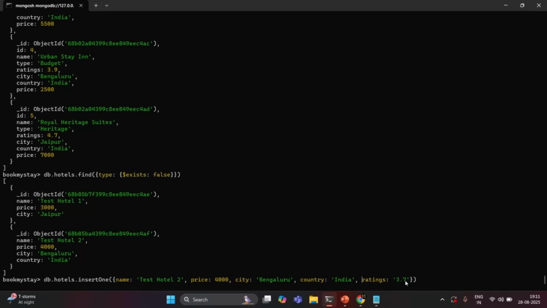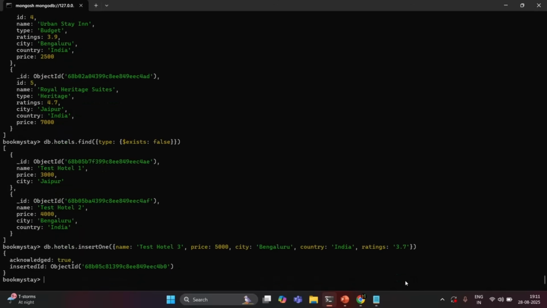And here, let me call it test hotel 3. Price, let's change to maybe 5,000. And city, let's keep it as Bangalore and country as India. Let's go ahead and insert this document. So that document has been inserted. Let me clear the shell here.